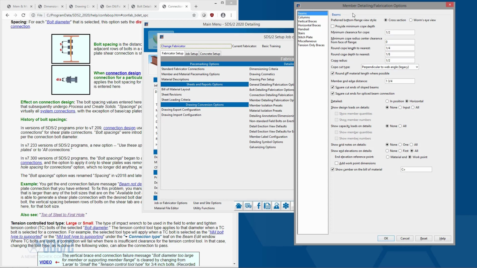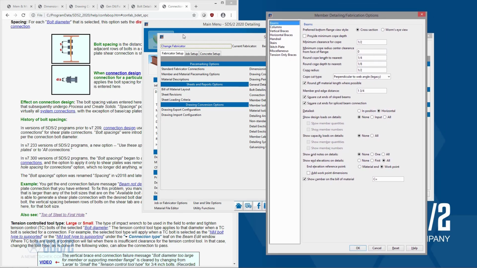Member detailing fabrication options. This is going to have information that will affect your model. So modifying information in here will affect some results of the model that you'll need to go back and reprocess everything to update or have it set ahead of time prior to modeling.